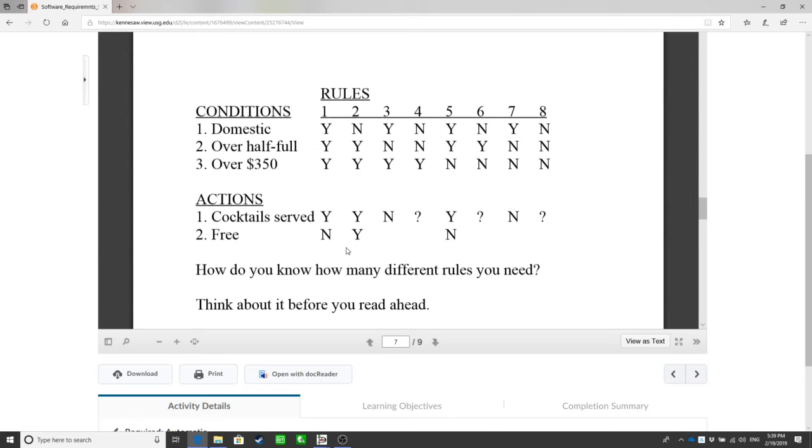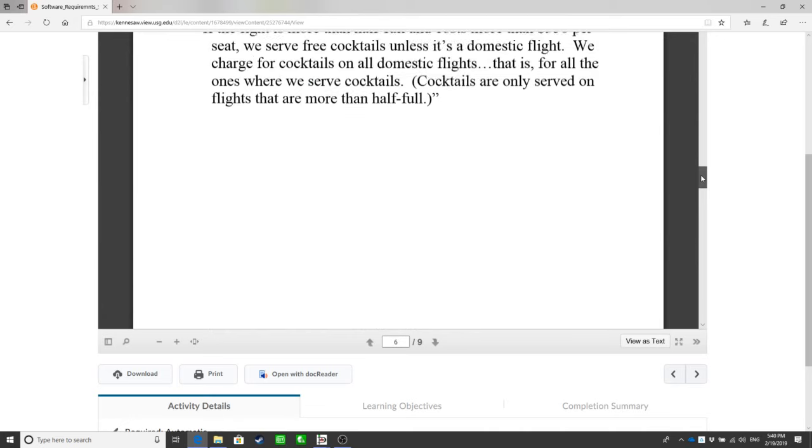Okay, and there's some situations where it doesn't serve cocktail. Here is a domestic flight, but it's not over half full. It doesn't have a lot of passengers there, and then the cocktail is not served. So let's go back.